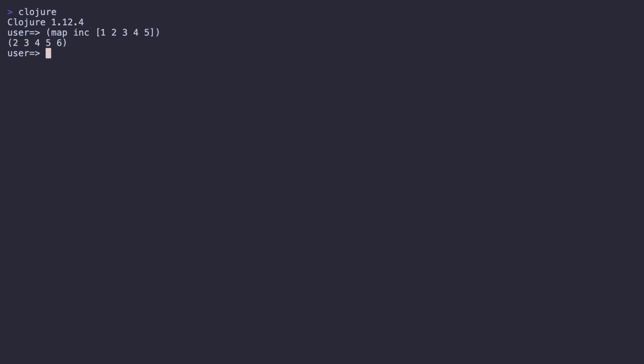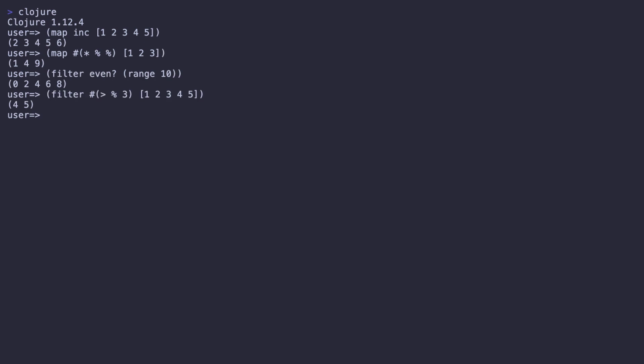Map applies a function to every item and returns a new sequence. The hash-paren shorthand lets you write quick one-off functions. Filter keeps only the items that match a predicate. Here we keep the numbers greater than 3.